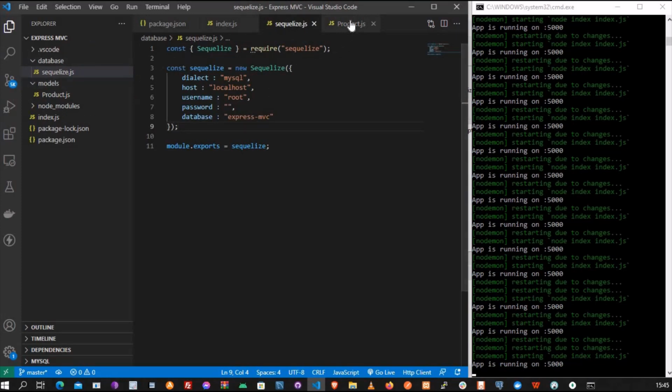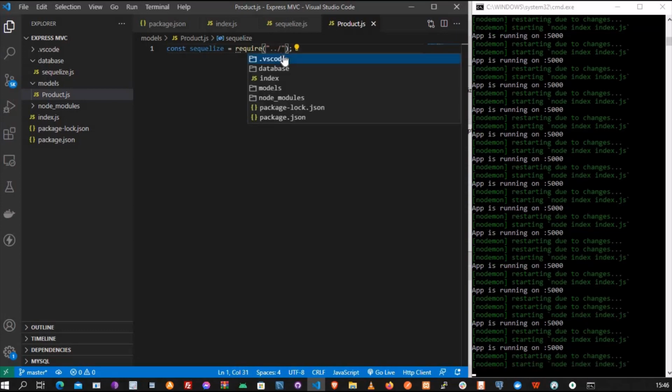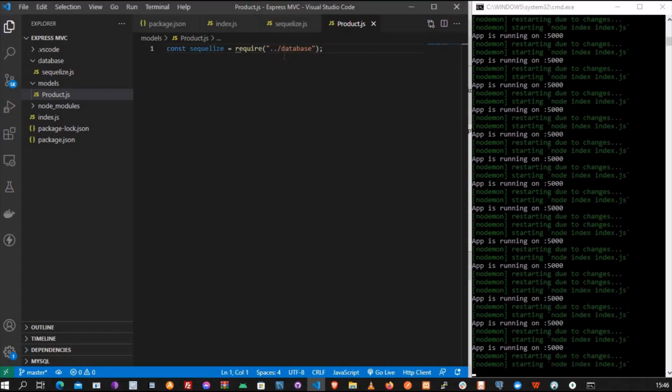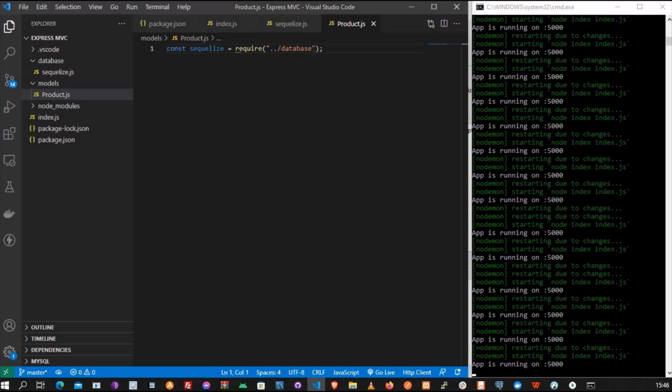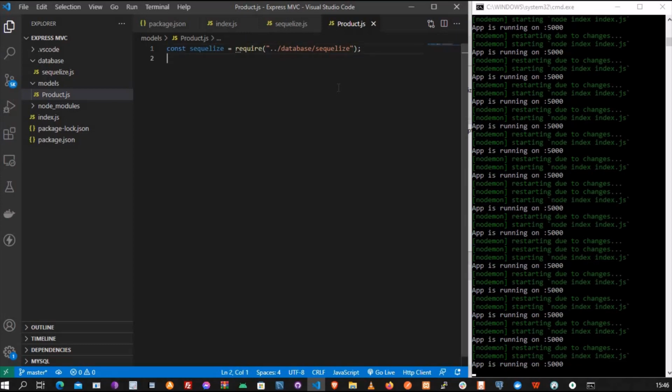So we need to import this in our application now. And in order to do that, we need to do /database and then move to Sequelize. So Sequelize right here. Okay, so we have our Sequelize, then let's create our model.